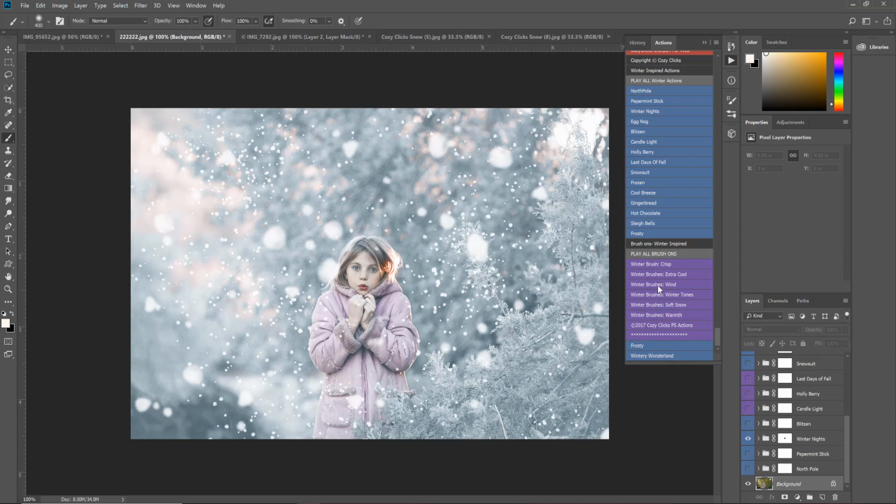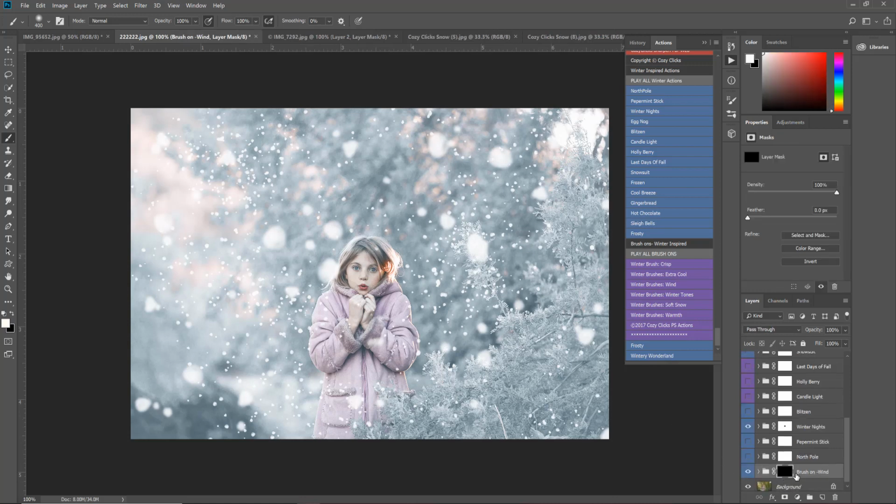So I really like the wind brush. So I'm going to click on the wind. And what happens with the brush-ons is that you're going to see a black layer mask, because we're brushing on to just different parts of the image. So with a white brush selected, I'm just going to brush on some areas of wind into my photo, just like that. Okay.